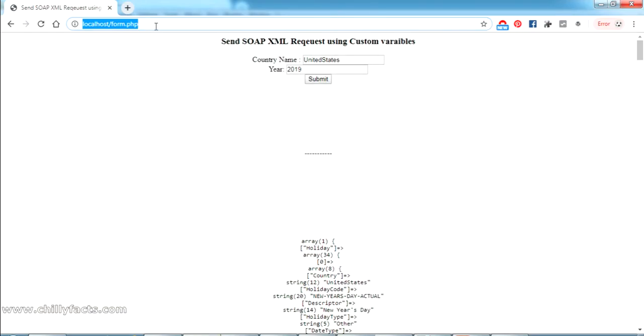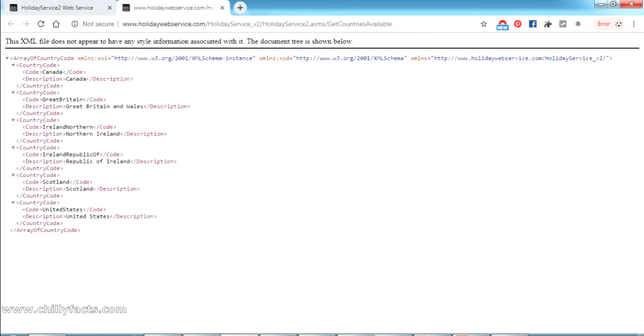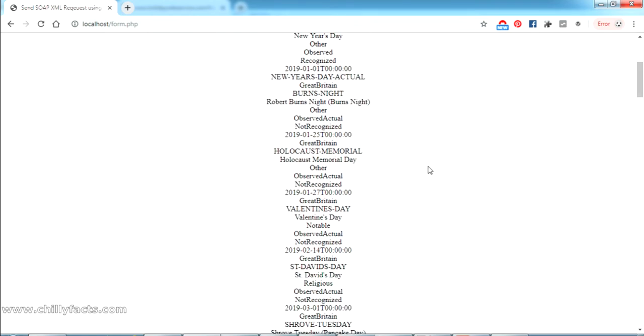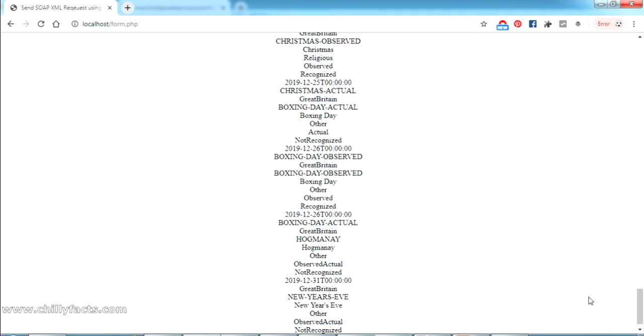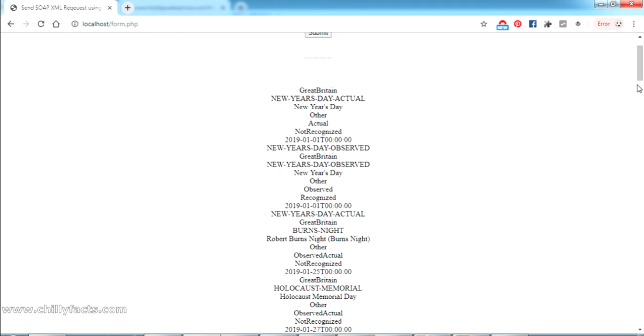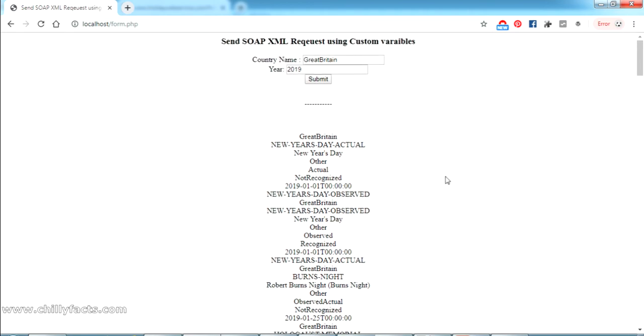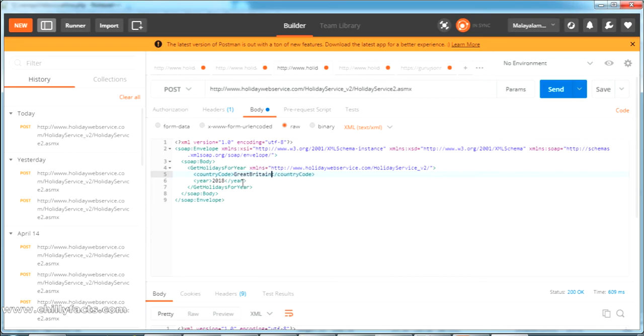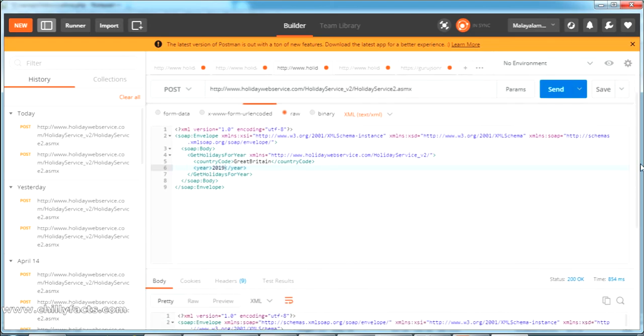Now let's refresh the page completely, and let me take one of the available countries, Great Britain, and paste it here, and I'm giving the year as 2019. If I submit this, you can see all the values are getting printed in an ordered way. Here I'm taking the XML, converting it to an array and printing it in a for loop. So I hope you got how you can send an XML request and get the XML response from the server using PHP, and you can set your own variables from a form and get that response printed on the same page.